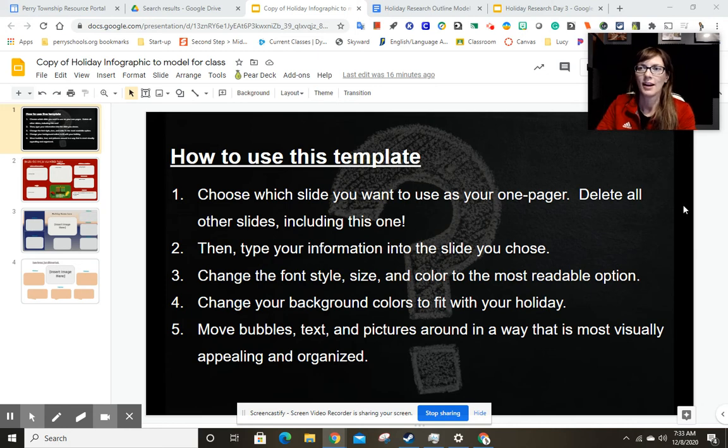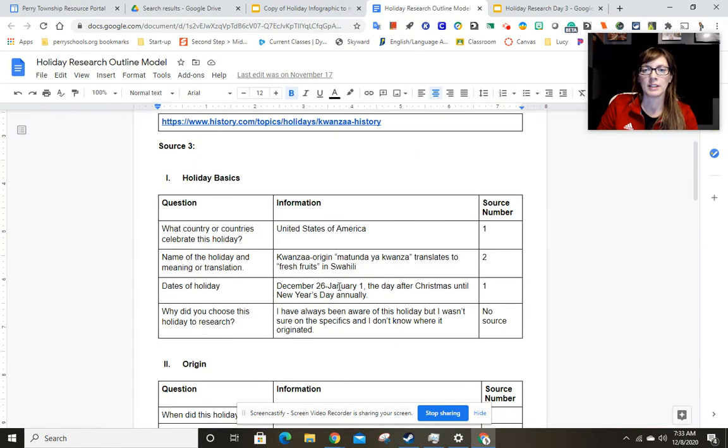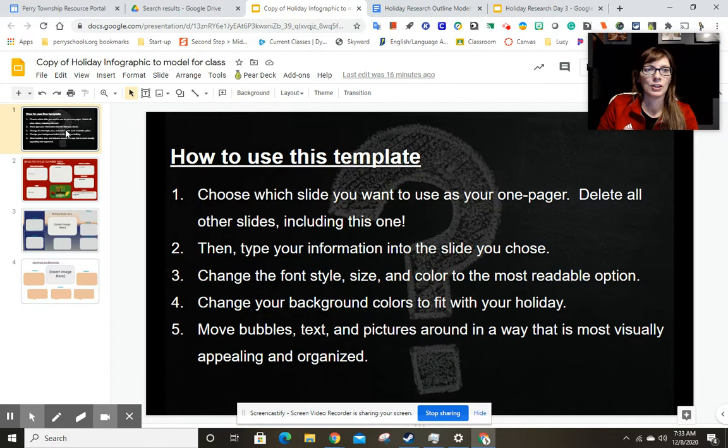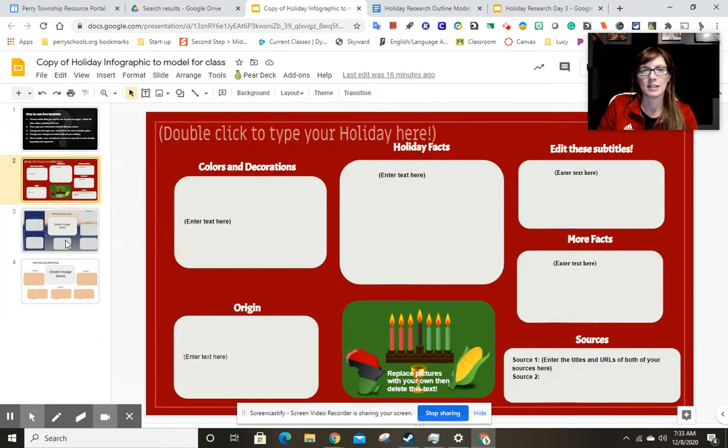Hi students, I'm gonna take you through now how to use this template to finish your research. So you should have a completed research outline. This is mine. And then you need to choose one of these templates to use.